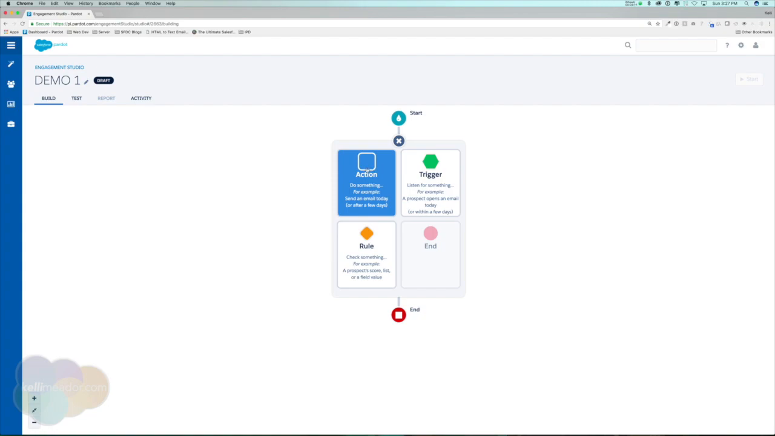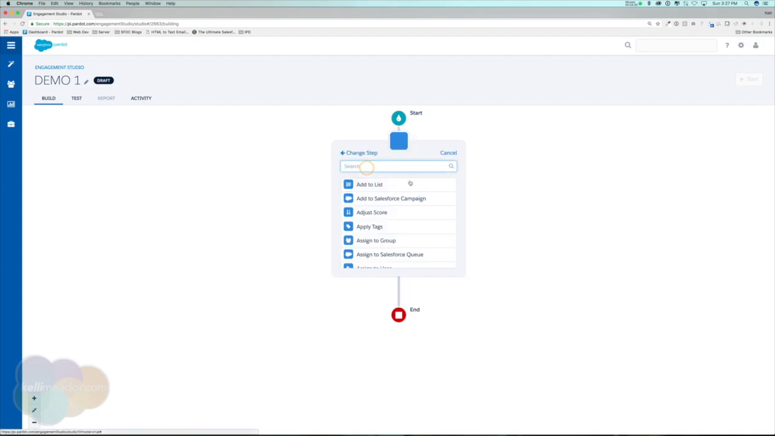We have our action cards. Basically, action cards are, what do you want Pardot to do, or what do you want this Engagement Studio to do? Do you want it to send an email? Do you want to add them to a list? Do you want to change their prospect field? Do you want to notify a user? So these are all of our actions.